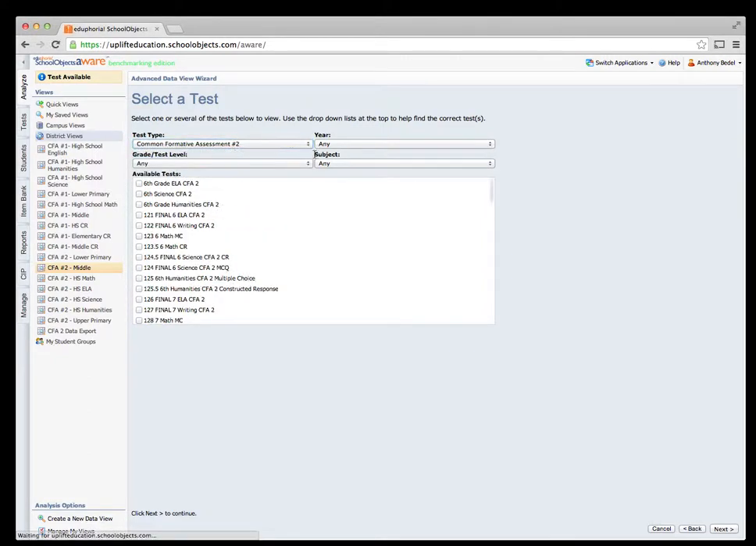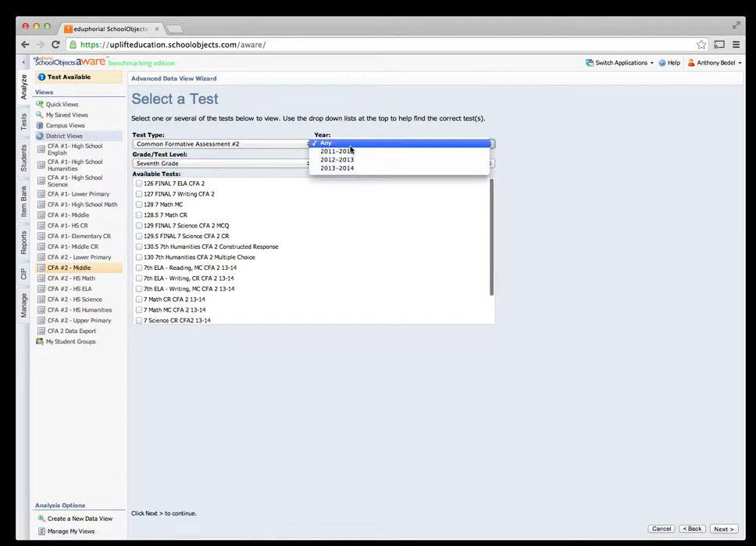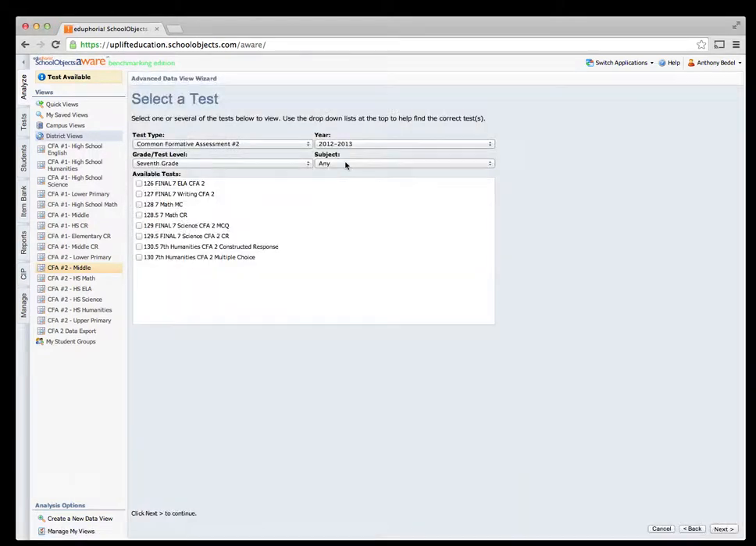So this is most recent CFA, and I'm going to do this on 7th grade, and do current year, and science. So I have two exams here. I have the constructor response and multiple choice questions. So I'm going to want to know how they did on those multiple choice questions rather than something else.